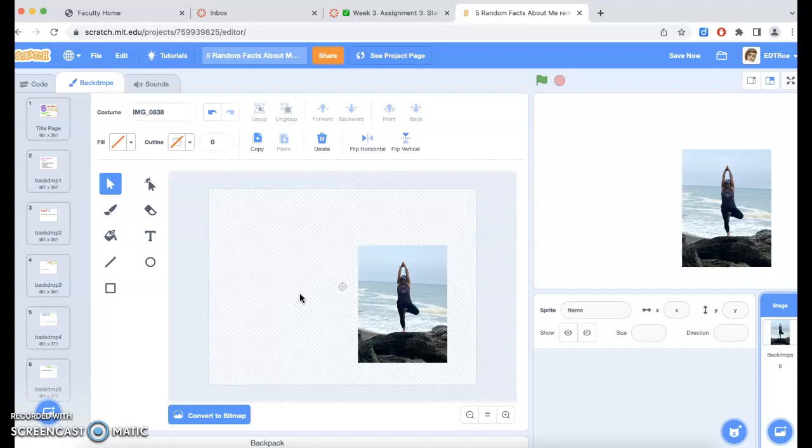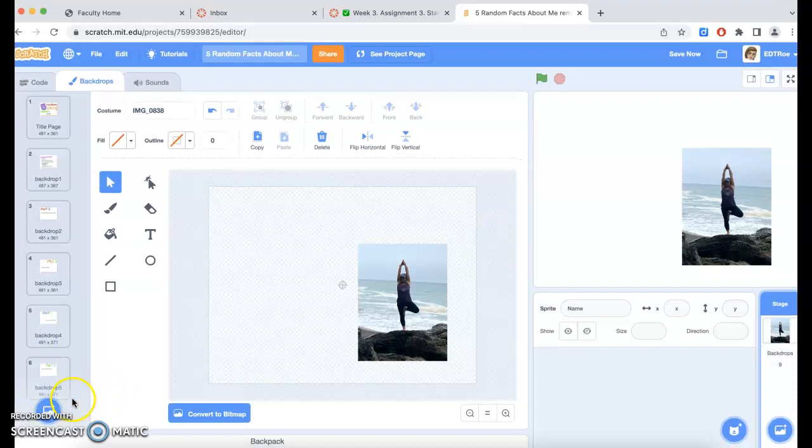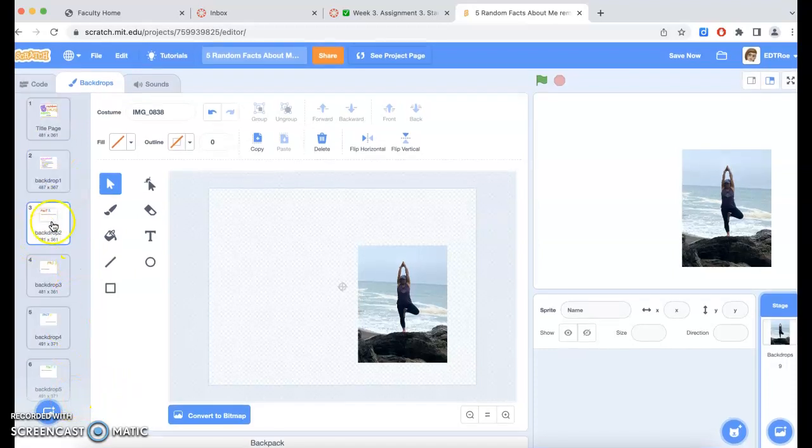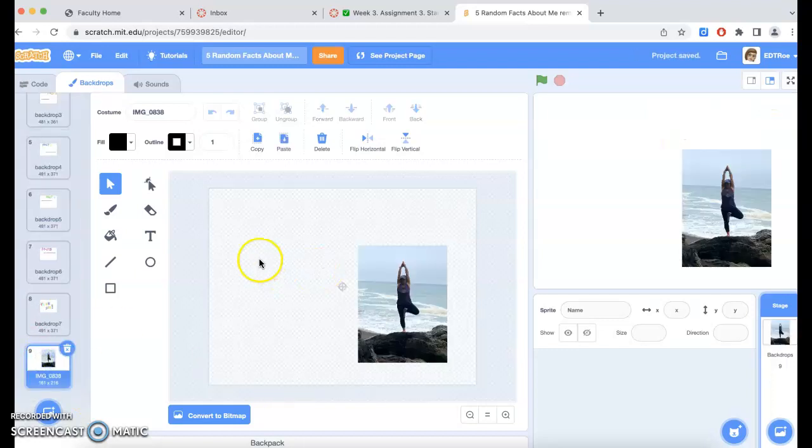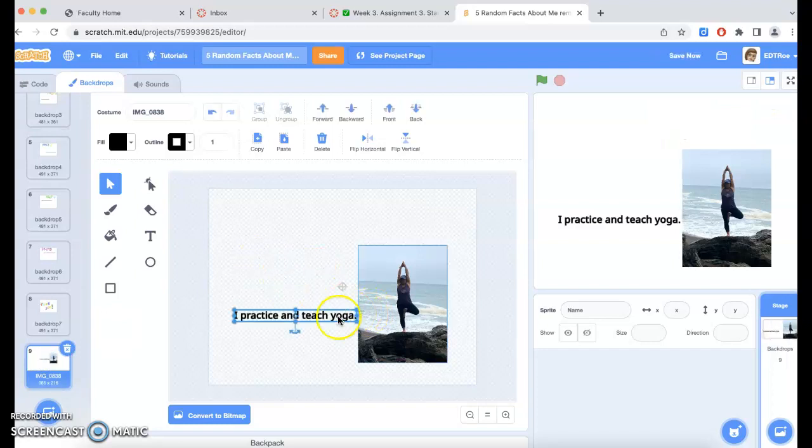Now we have to add the other information to this slide because we added this image. We want to then go back to this particular slide, which has the fact. Choose the text, go back to here and put the text.